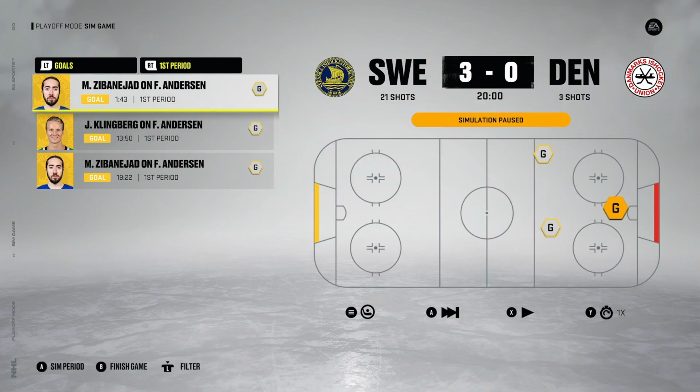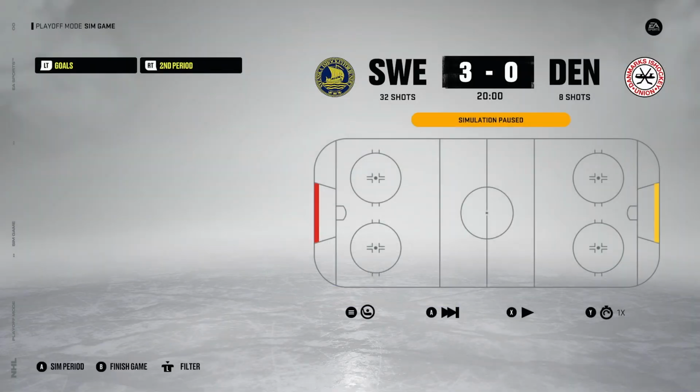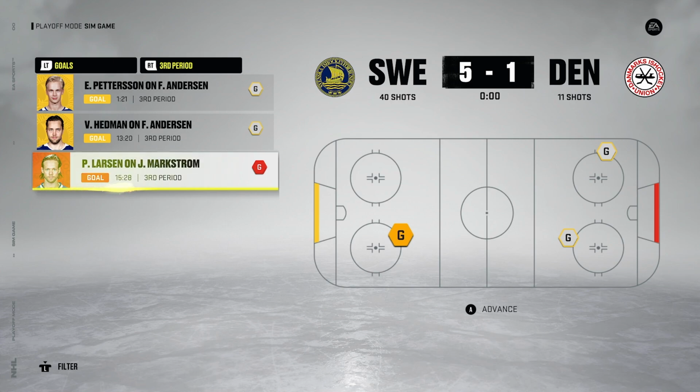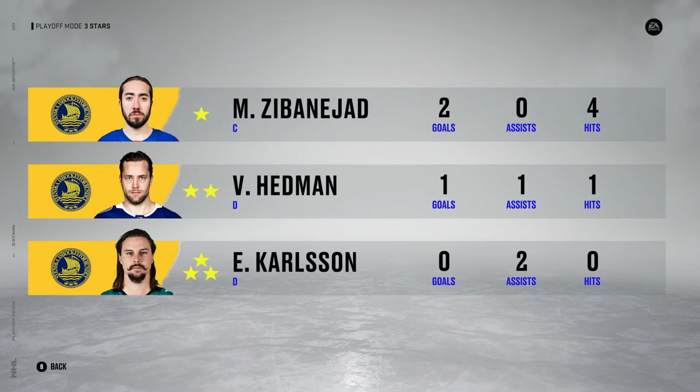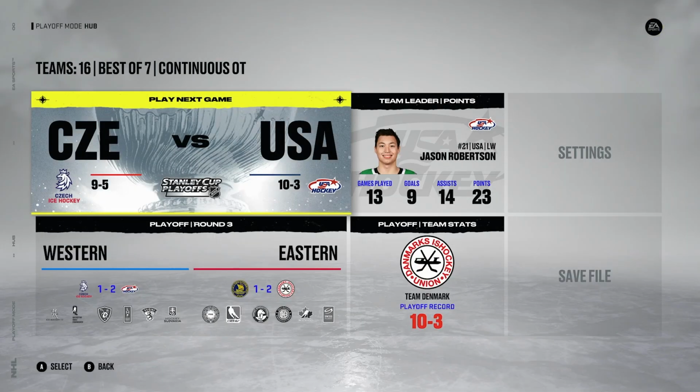First period, 3-0 Sweden. They finally show up. 2 goals for Mika and 1 for Klingberg. 21 shots to 3. Second period, still 3-0. Third period, 5-1 your score. Philip Larsson the lone goal, and it's Hedman and Pettersson. 5-1 statement from Sweden. This series is not over, but that has been the theme. They make it difficult at every turn.